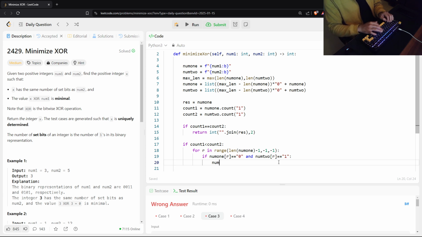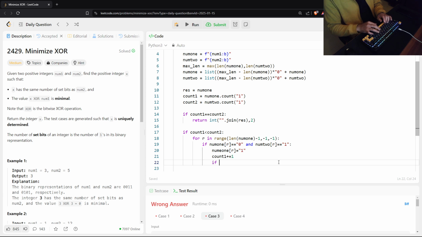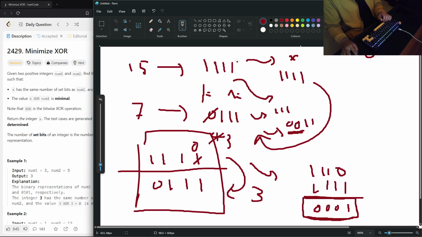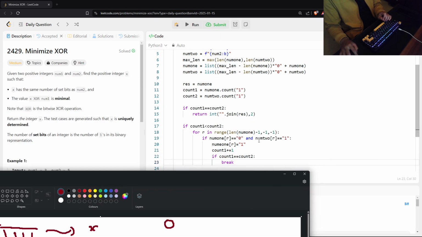First, num1 will be assigned a 1, and the count of 1 will be increased, and the moment this count becomes equal, we'll have to stop doing this. You have to simply break. We'll have to break this loop. We are starting from the least significant side and going this way, and the moment we see that we have a 0 here and a 1 here, we should change that to a 1. That's what I am doing here. The moment we see it's a 0 here and num2 has a 1 on the corresponding side, you have to change that to a 1 from the least significant side, increase the count of 1, and the moment the counts are equal, we should break the loop.